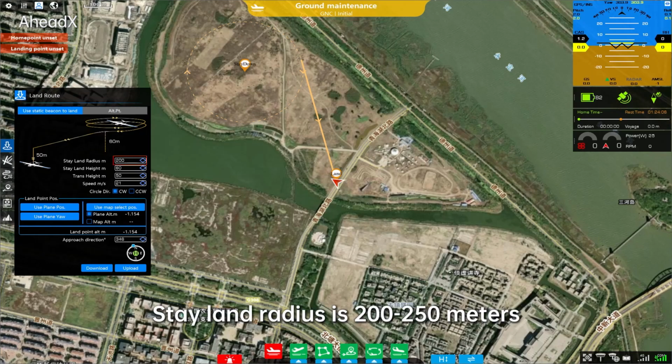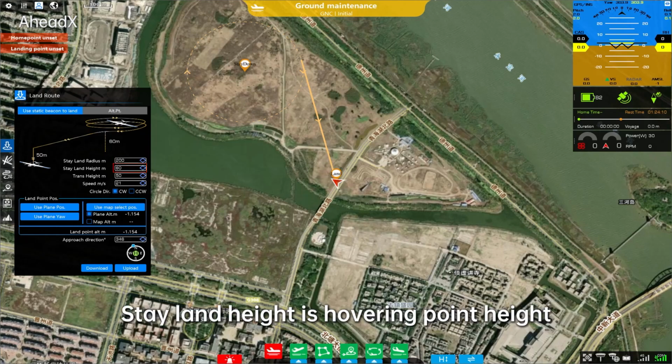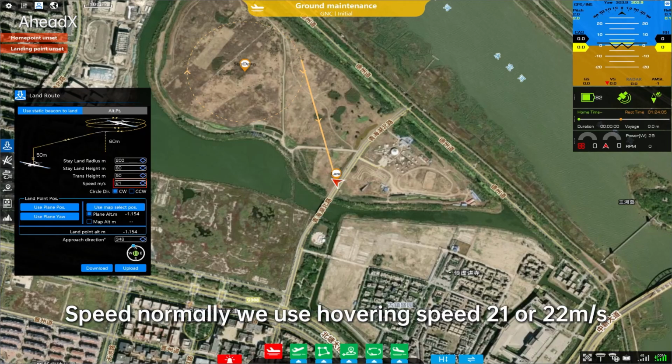Stay land radius is 200 to 250 meters. Stay land height is hovering point height. Normally we use 50 to 70 meters. Trans height is the landing point height. Normally we use 30 to 50 meters. Speed, normally we use hovering speed 21 or 22 meters per second.